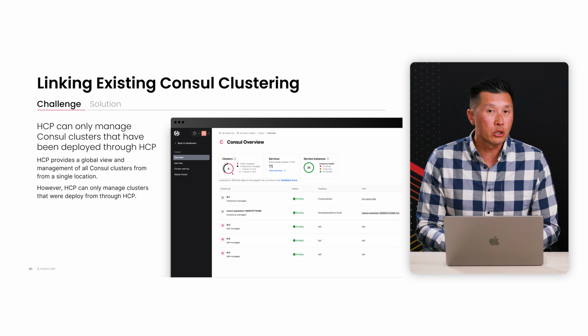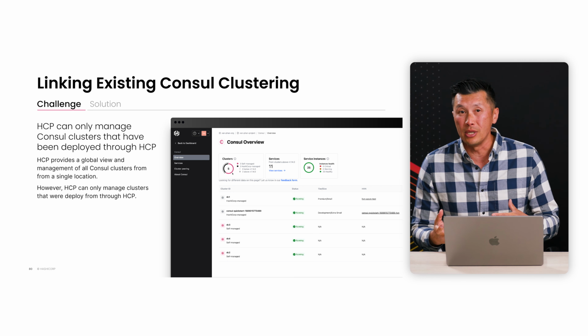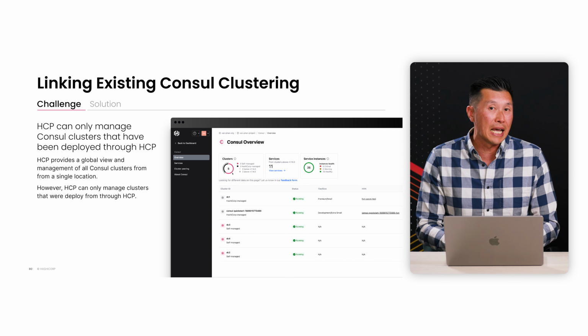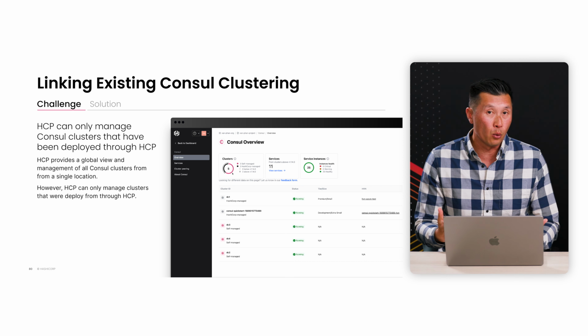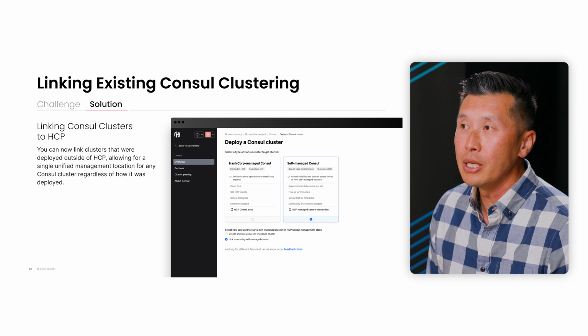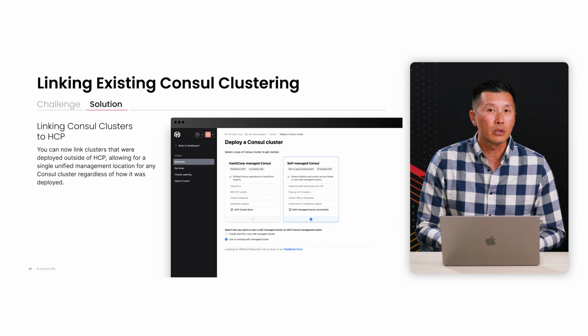So if you deploy Consul directly onto VMs, or if you deployed it onto, say, a Kubernetes cluster using like a Helm chart outside of HCP, they wouldn't show up in the HCP management plane at all because HCP is not aware of it. So in the latest HCP Consul release, we now have the ability to link and bring the existing Consul clusters into the HCP management fold.